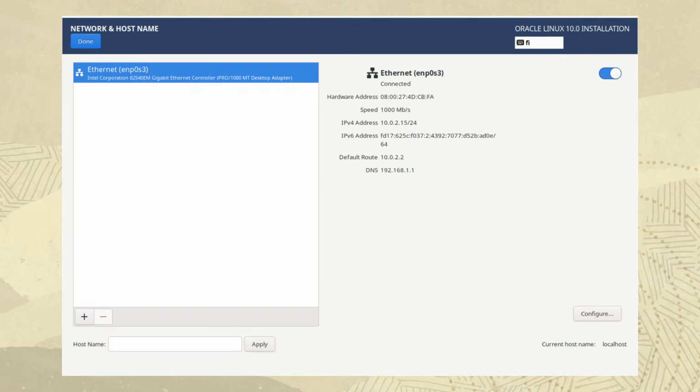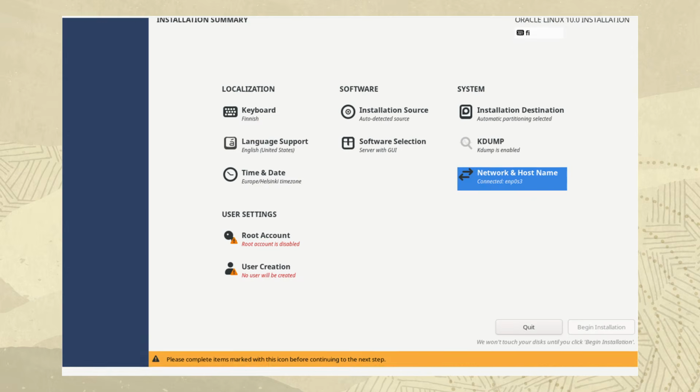Under System, we select Network and Hostname. The network connection is automatically enabled. The default network configuration uses DHCP for IPv4 addresses. To configure advanced settings like using a static address instead of DHCP or configure proxy settings, we could click the Configure button. We keep the existing Ethernet connection. We configure the hostname to OL10 for localhost and click Apply. When finished with the network settings, we click Done.